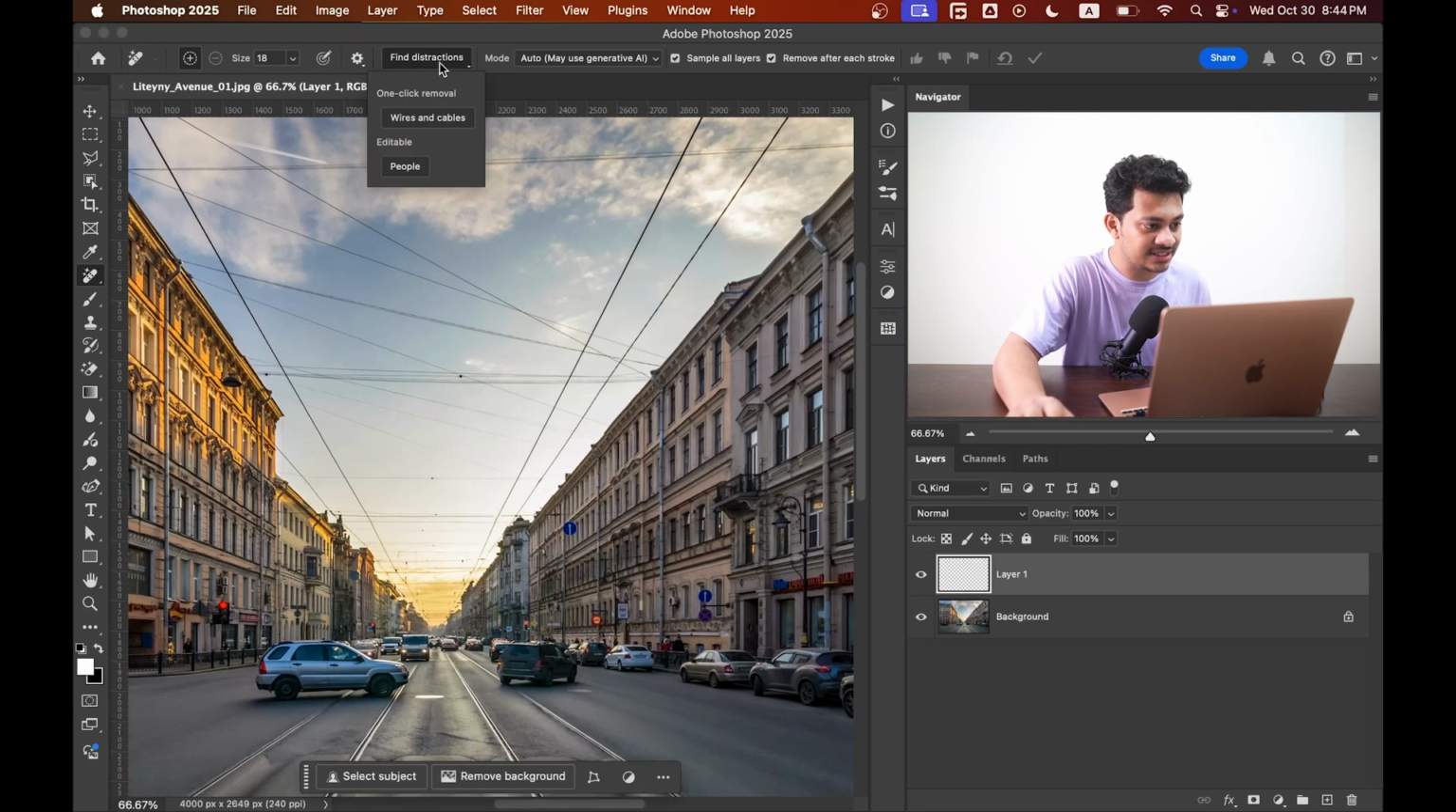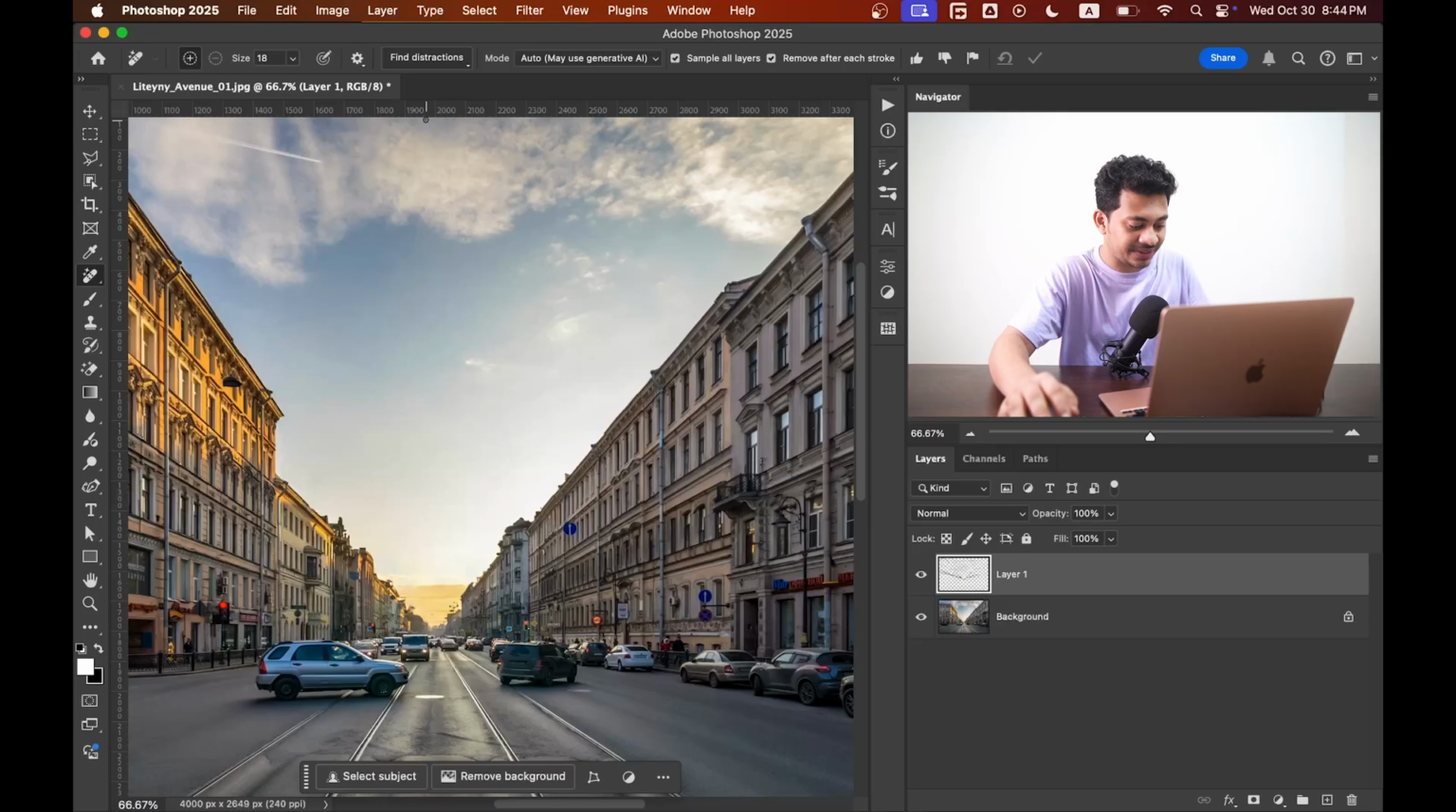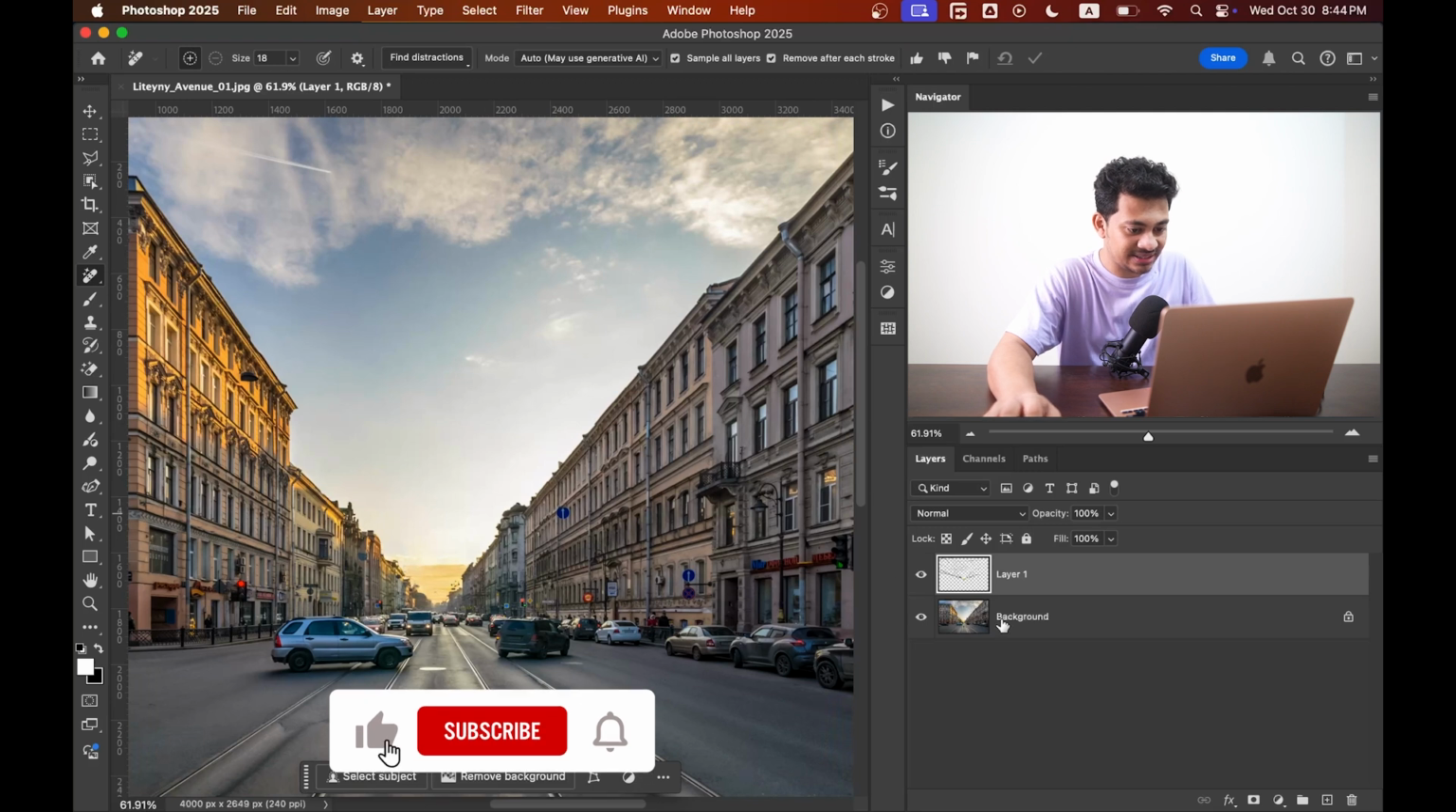So now just find distraction and one click removal. Hit the wires and cables. Give some time, Photoshop will do the rest and let's see the result. Okay, it's done. Look at this.